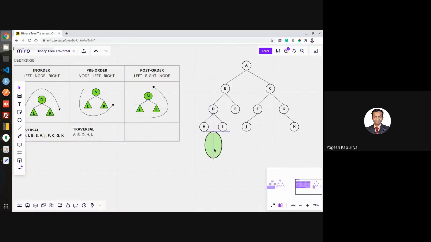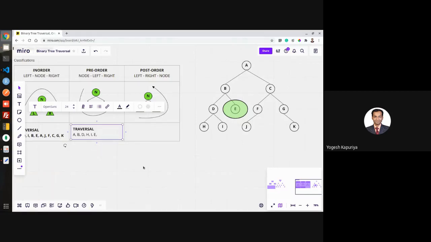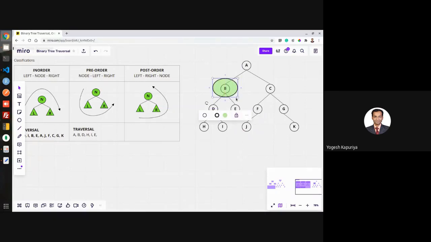Then go to the left of I, nothing. Right of I, nothing. Right? So that means I is done, as well as this D is done. So that means left is done. So node is done, left is done. So what remains is the right part. So what is there on the right of B? It's E. So node first, right? Again left, nothing on the left of E, so null, nothing on the right of E, so null. So that means you will finish with this, right?